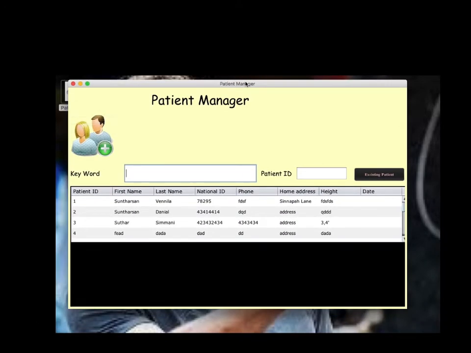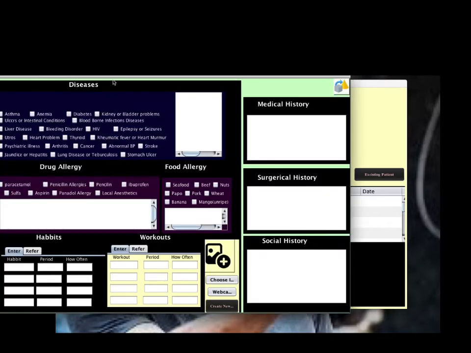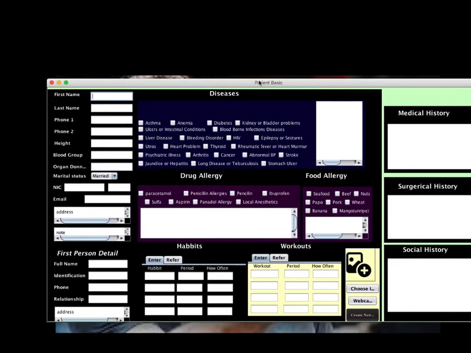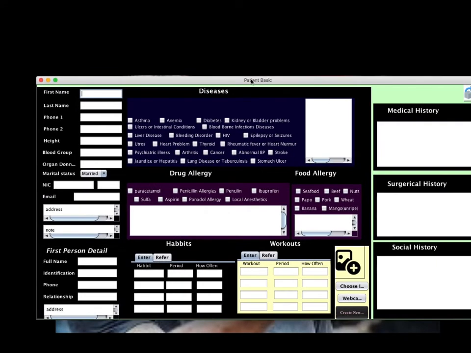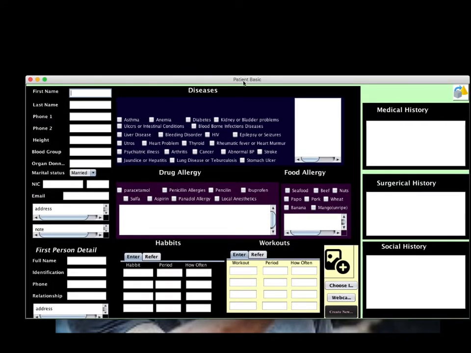Okay, there are two things. First, we need to enter patient basic detail. Then after that, we add present complaint and update present complaint. These are the only two main tasks we are going to do, and we can get everything just as a report. That's all.